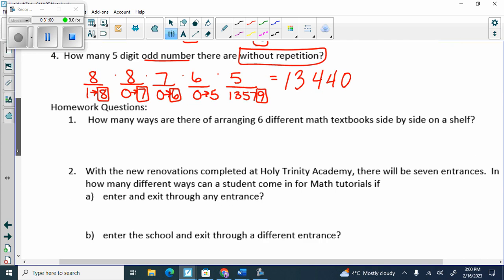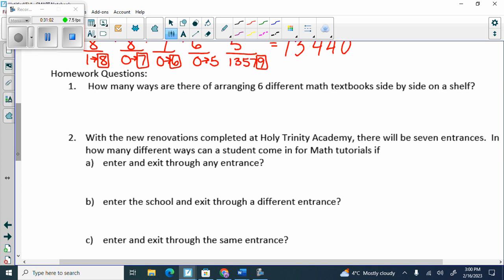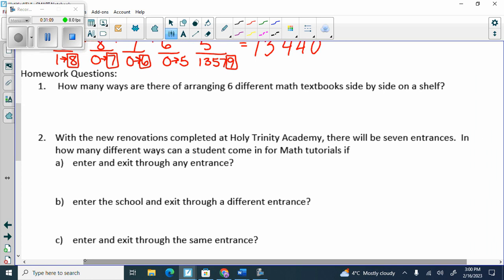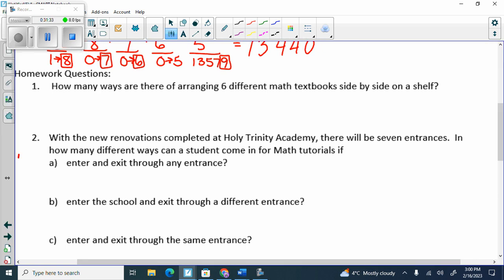The other one I want to draw your attention to is this one. It says, with the new renovations completed at Holy Trinity Academy, there will be 7 entrances. In how many different ways can a student come in for math tutorials if they enter and exit through any entrance? How many blanks are you going to have? 2, thank you. So many people put 7. You're not going to have 7 blanks. You're going to have an enter blank and an exit blank, and you have to tell me how many options you have for the enter blank and the exit blank. Okay, 2 blanks.